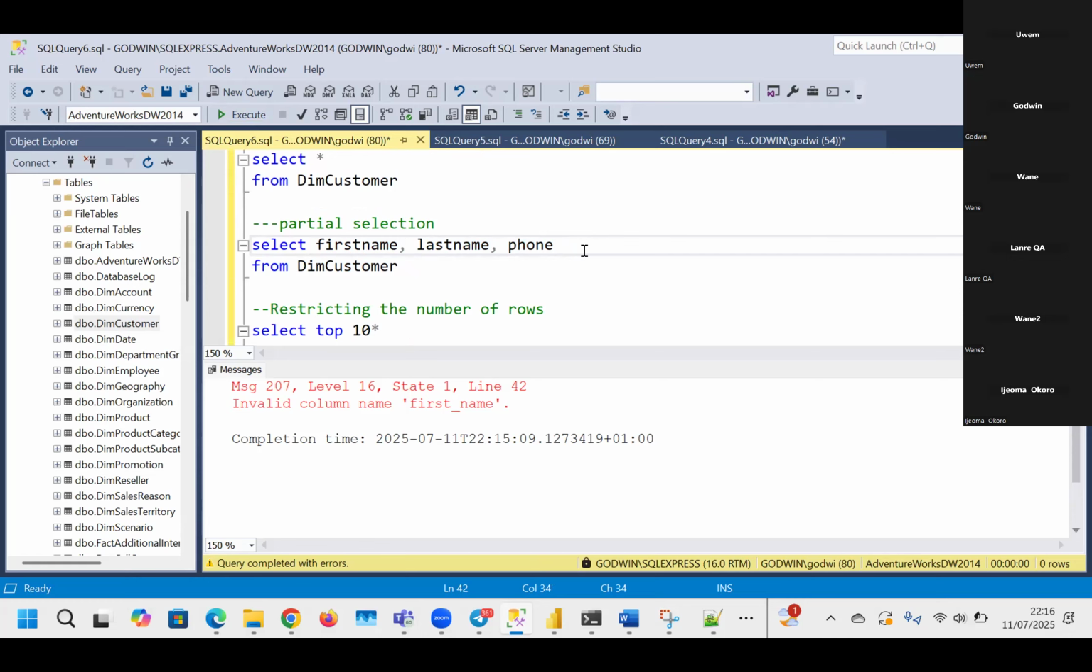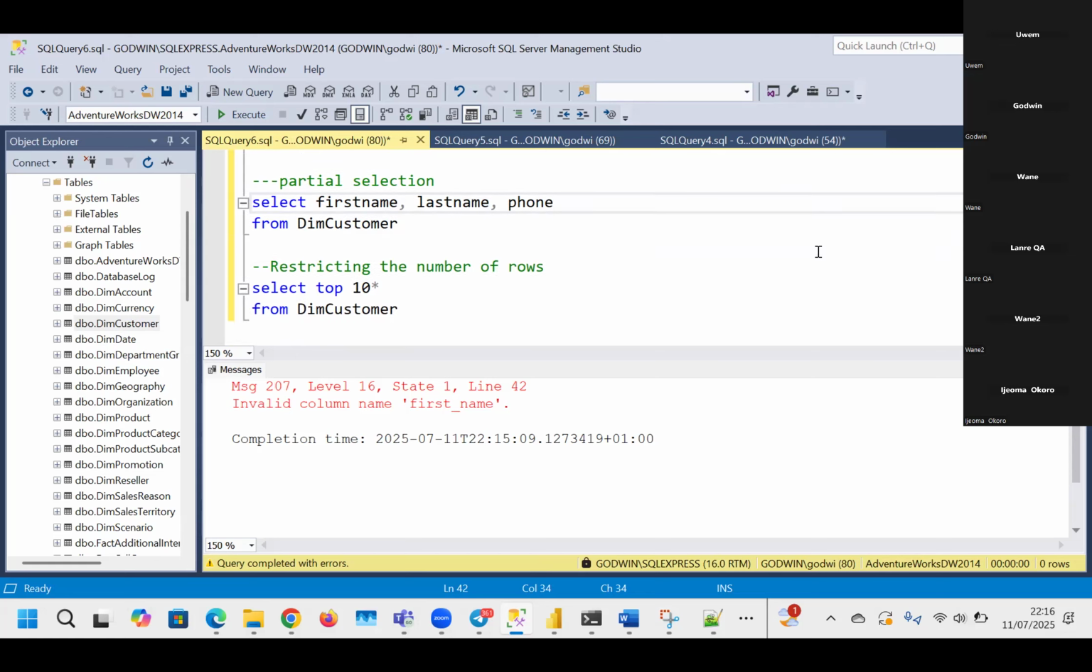Okay? So we can also at the same time do top 5, top 10, top 100. It doesn't matter at all.